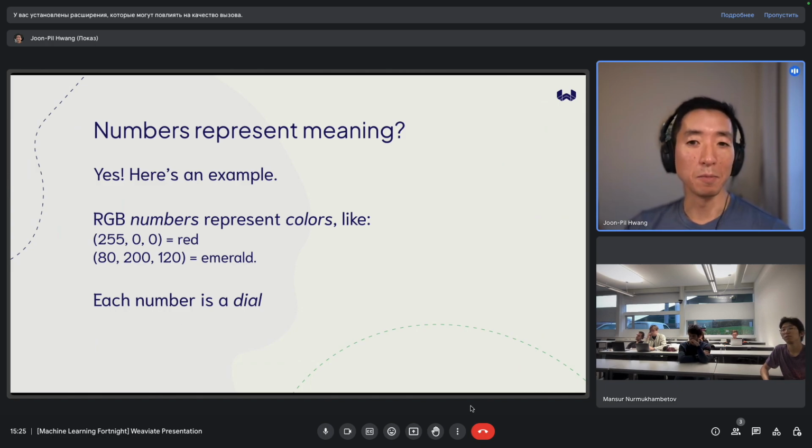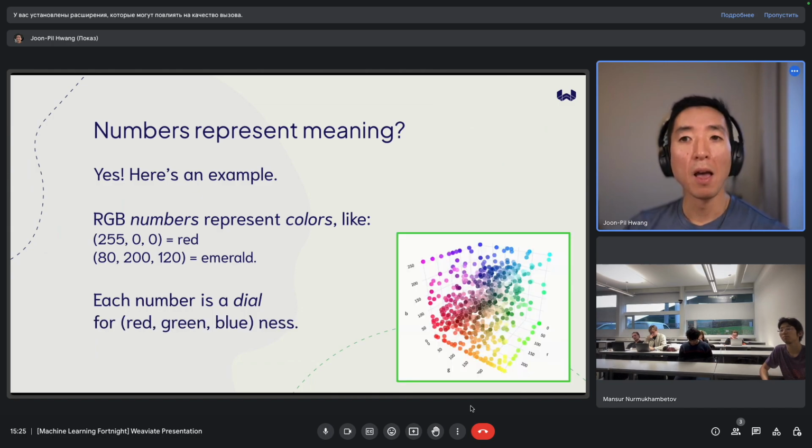And in this system, you can think of each number as a dial, right? You've probably even seen the RGB color selectors where each number is set up as a dial that you can just move up and down in a slider. And moving each one would change the actual overall produced color. Each of these numbers changes the dial for how red, how green, or how blue that particular color is.